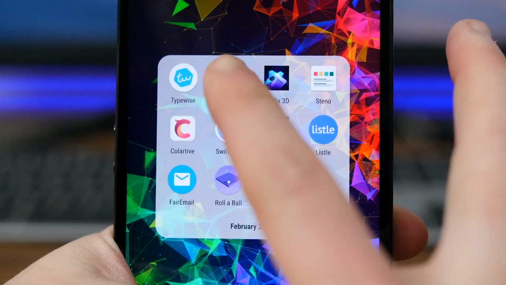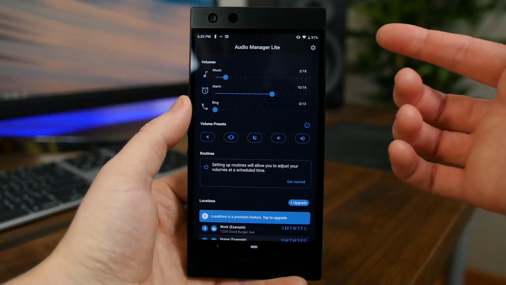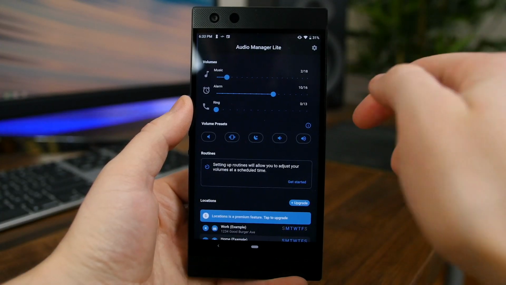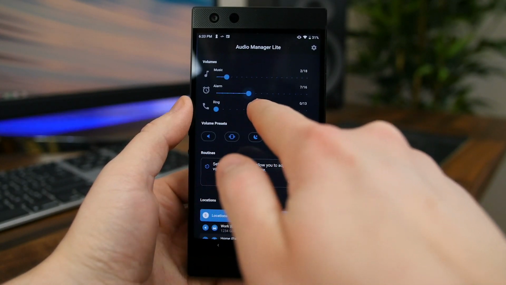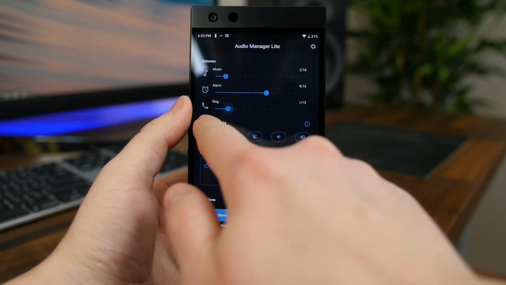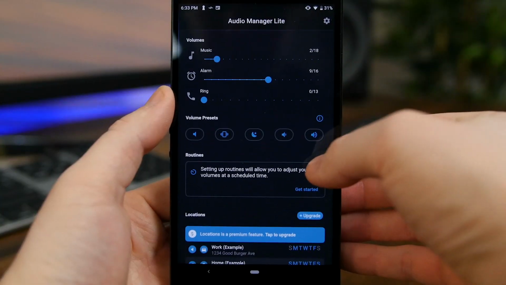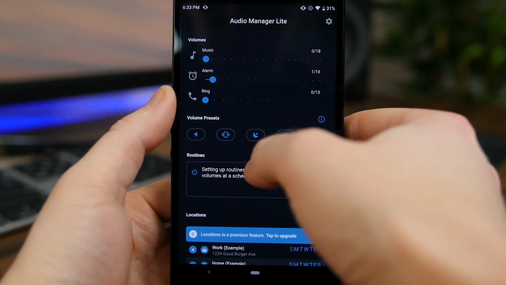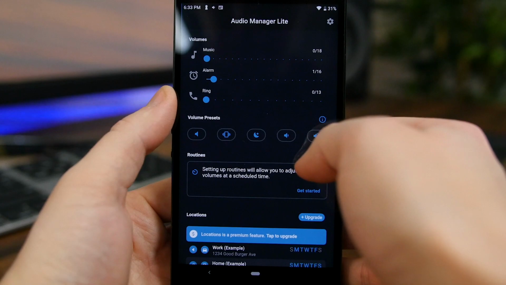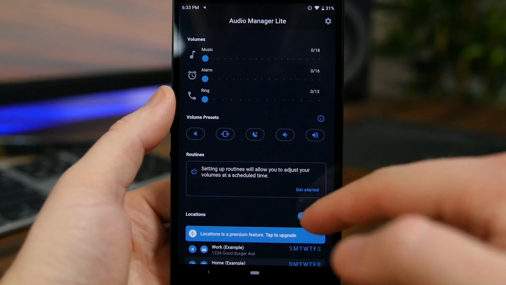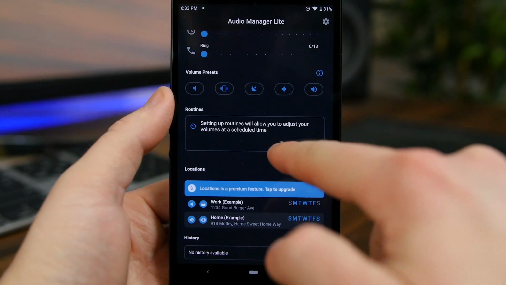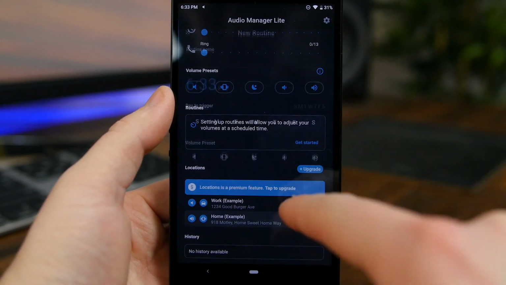Audio Manager is a tool that aims to automatically adjust your phone's volumes and ringtones without you having to do anything. You can schedule a time for your volumes and ringtones to be automatically adjusted, and the Pro mode lets you adjust your volumes based on your location. So if you're going to school, you can mute notification volumes while still allowing alarms, or you can mute ringtones when arriving at work, and so on. It's a pretty neat app to have.